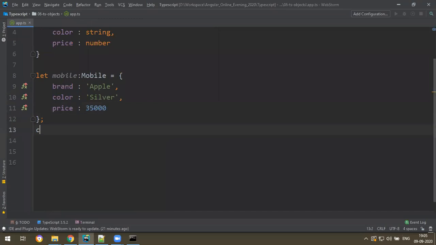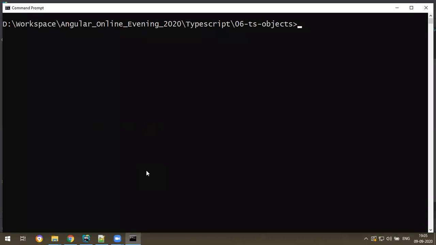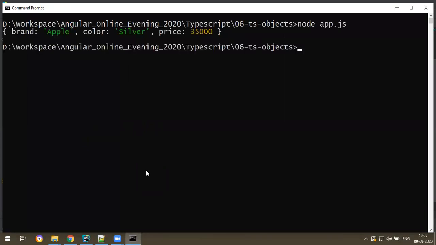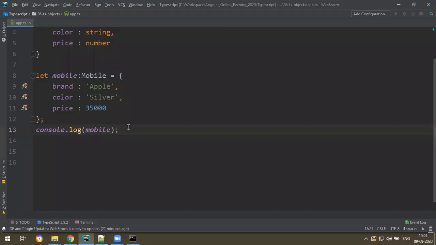Okay, can we print now? Can I say console dot log of mobile? Save it, go check the program, run the program. Yeah, I got the mobile object, right? So I want to get a particular property. Now you can use it: console dot log of mobile dot color. See, now no error because there is a color.